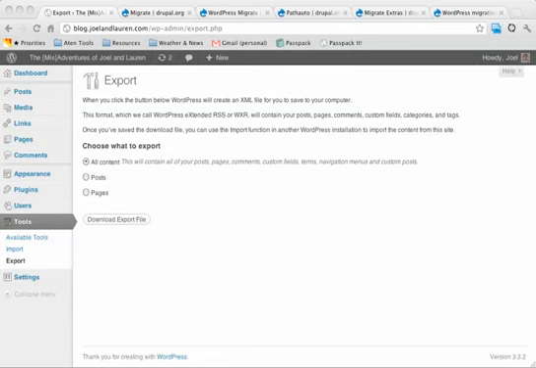Hi, this is Joel from Design Group, and today I'll be covering how to import content from WordPress into Drupal. And for all purposes, I'm using Drupal 7 and WordPress version 3.3.2.